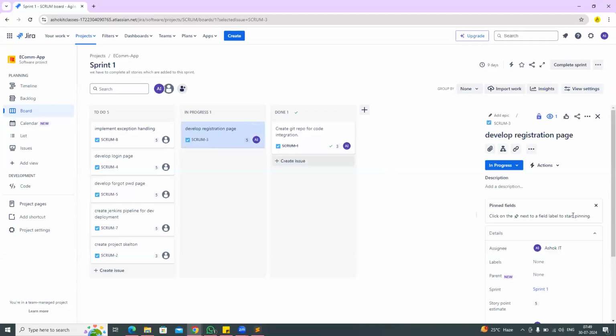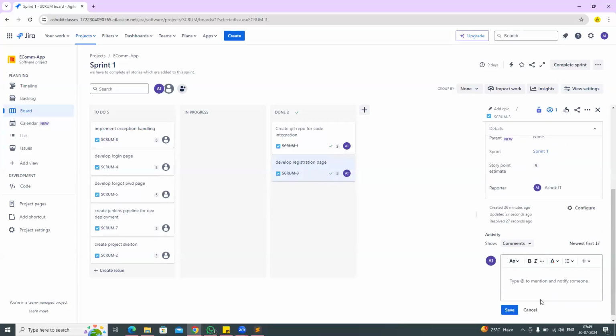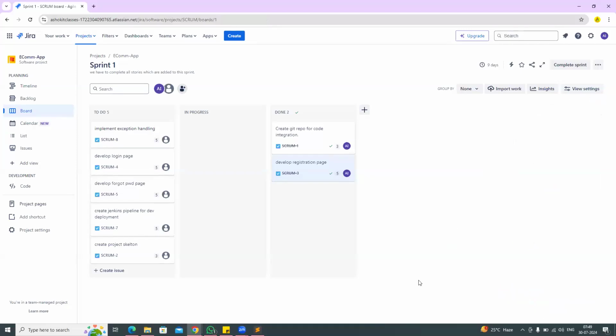Once my development is completed, I will go here again, change the status to done, and add a comment: registration page development completed with proper testing. Whenever you do the development, you need to do the testing also. We are done with that process.